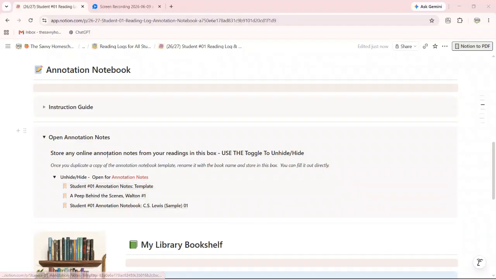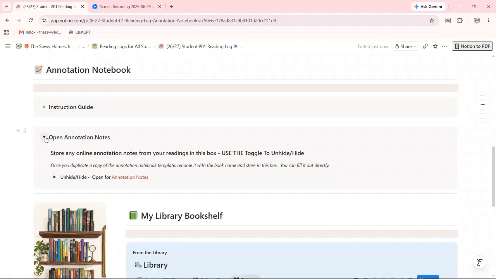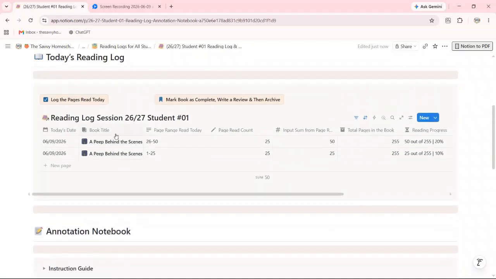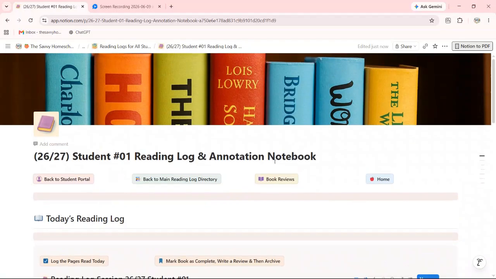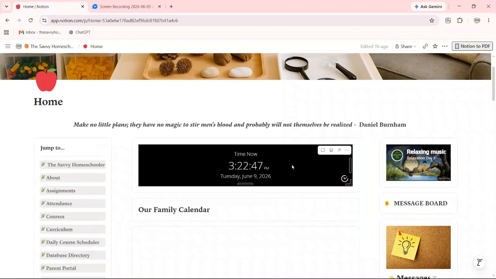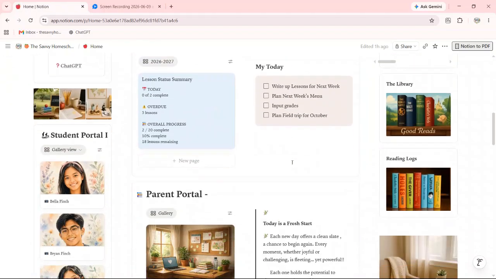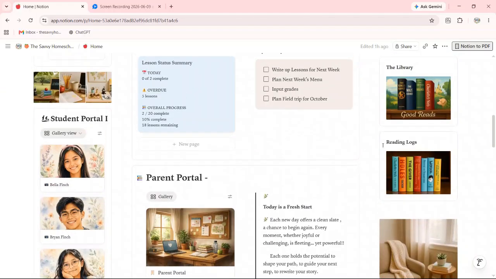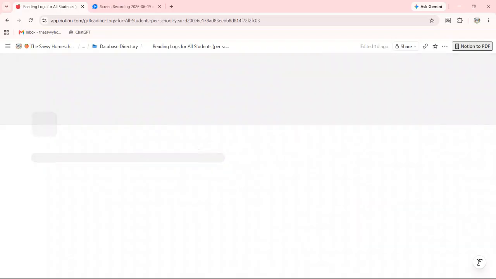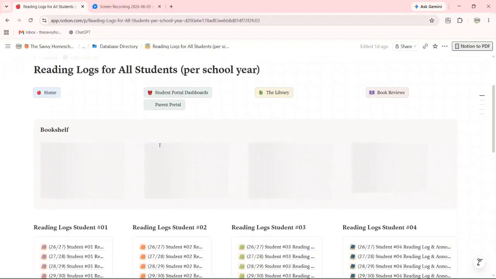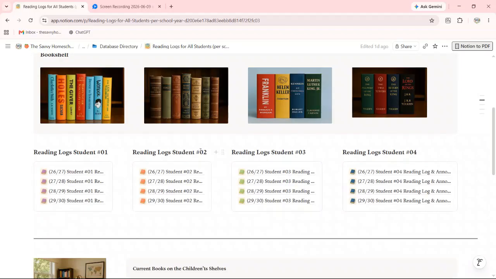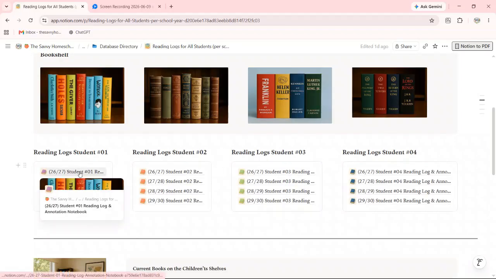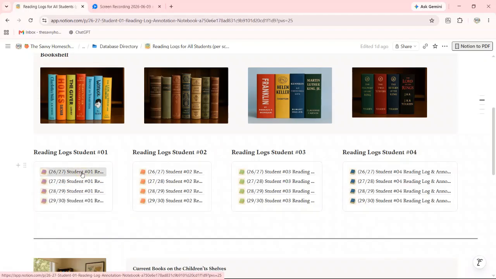Okay, so moving on, now I'm going to show you, since she has completed her annotation notes, you as the parent have access to their reading log in your parent portal or the home page. So I'm going to go over to the home page. And so say I have to check to see what my daughter has done as far as reading. I would look for the reading logs right here, and it would bring up the main sessions. And so there's student log 1, 2, 3, 4. So I'm looking for student 1's for the year 26-27. I just click on that.